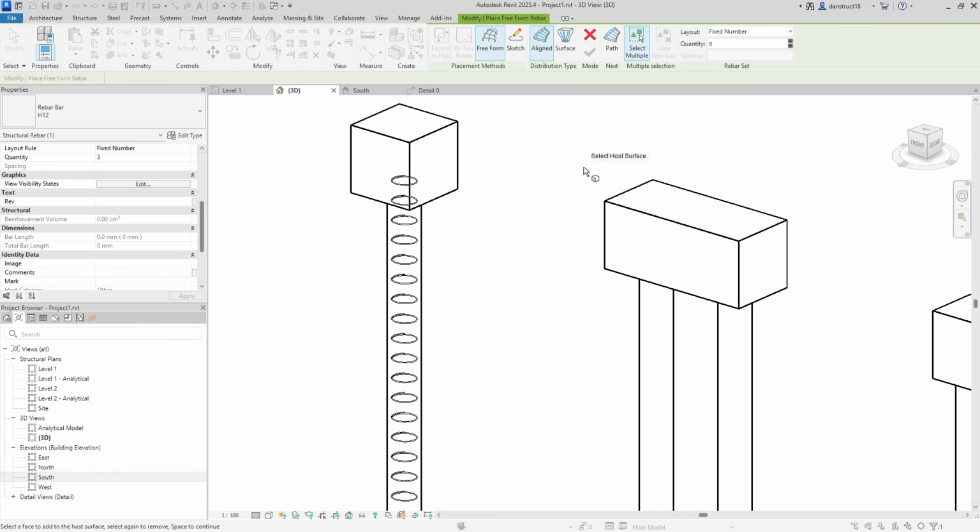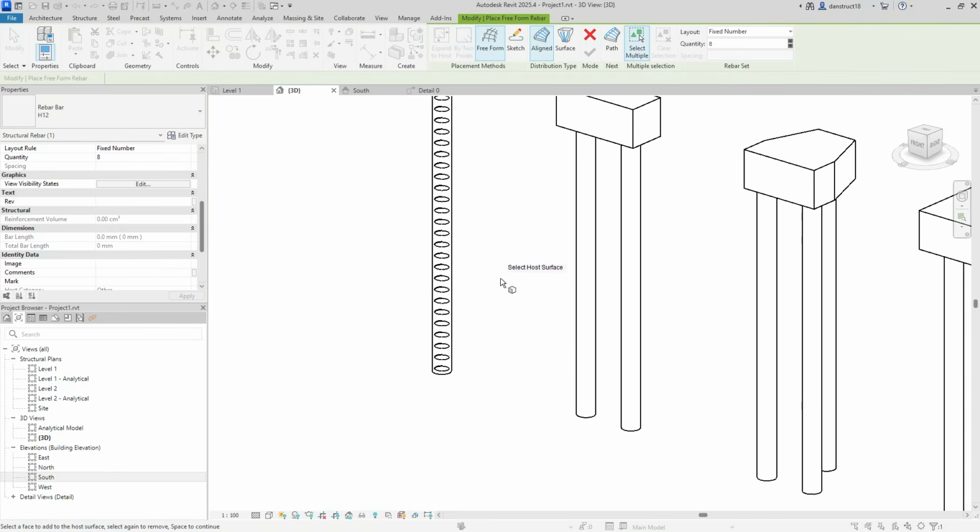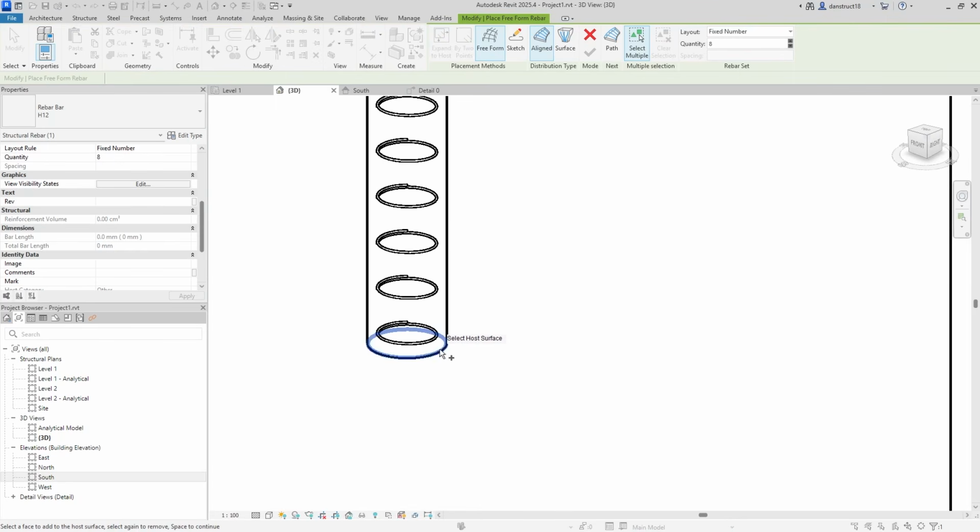There we go. It's asking me to select my host surface. Let me zoom out a bit, so you have to be very careful. I'm going to select the host surface, one on this edge since it's a circular part, and I'll select this other edge as well. Now I want to select my path. I'll click here to switch to path. Now I'm going to select one of the faces at the bottom, then select the other face at the bottom. Once you're done, just click on finish, and now you can see your bars have been created.